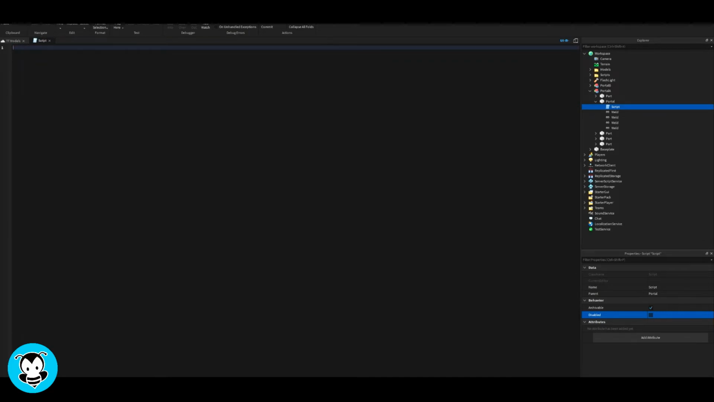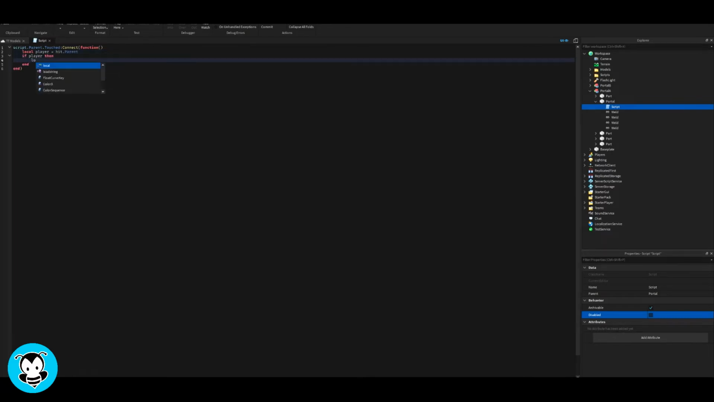So we're going to go ahead and delete this print statement. So right now we're going to go ahead and create our function. And we're going to do it so that anytime our player touches the part, then the humanoid root part, which is just essentially our character, is going to be teleported to the position of our red portal. So remember how we had two portals, the blue one and then the red one? So the blue part is anytime we touch it, we get teleported to the red part.